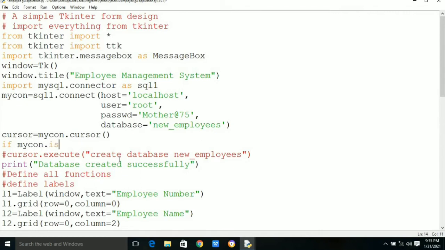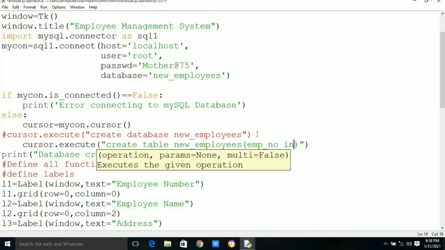cursor.execute create table and we have to give the field names with data type. The syntax to create a table is create table, table name, field name with data type. Here there are 4 fields: employee number, employee name, employee address and employee phone number.